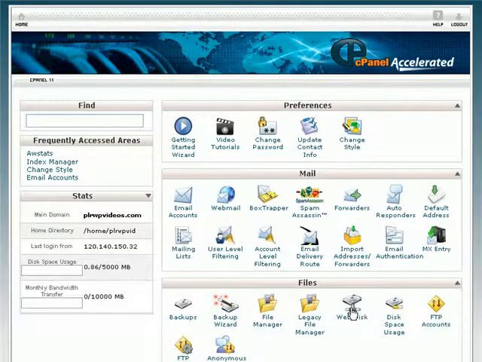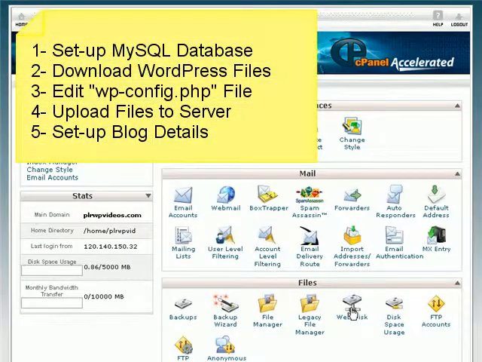In this video, we're going to install WordPress manually. To install WordPress manually, there are a few steps involved. The first is you need to set up your MySQL database and username. Then you need to download the WordPress installation files and extract it.